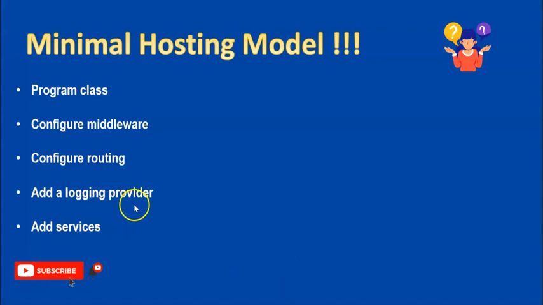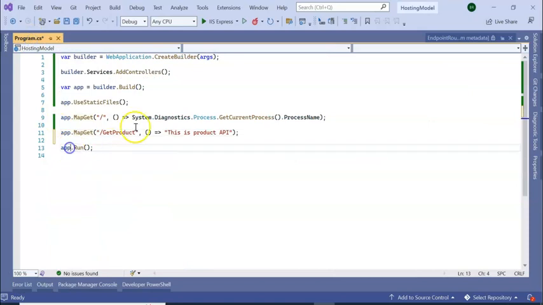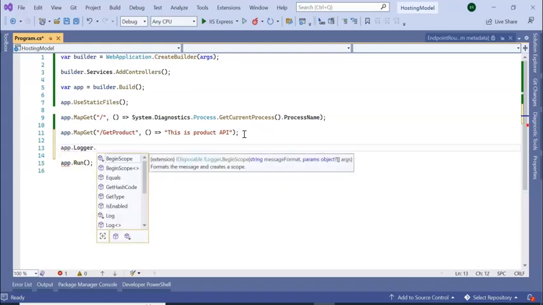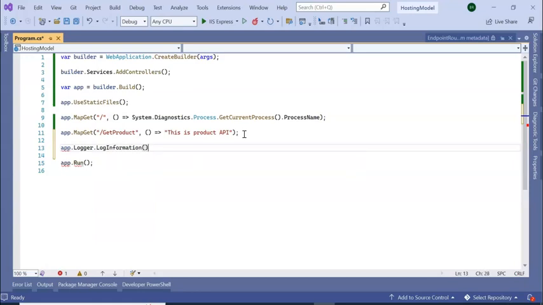Next is our logging provider. For the logging provider, we can directly write app.Logger.LogInformation. In this way we can straightforwardly add our logging, or the default logging mechanism of .NET Core.